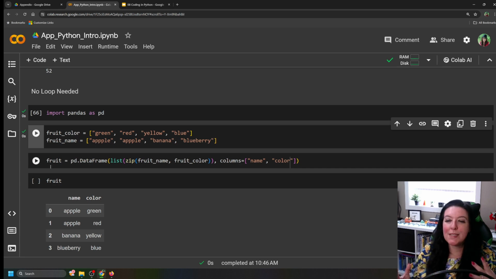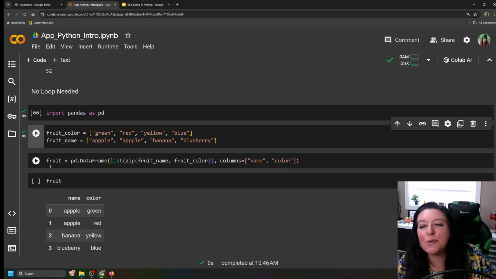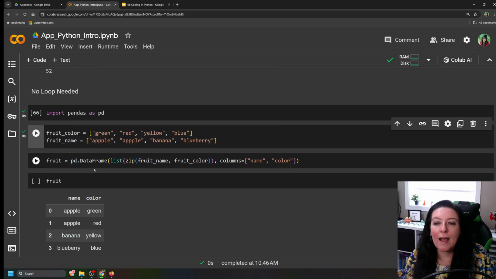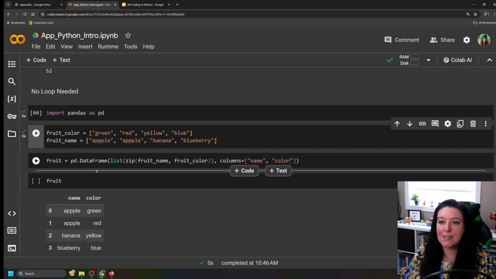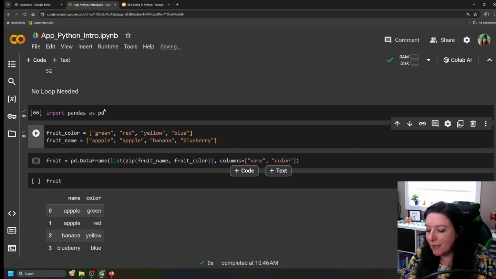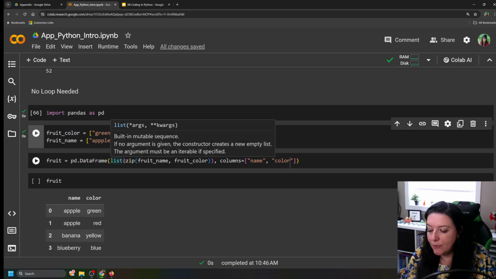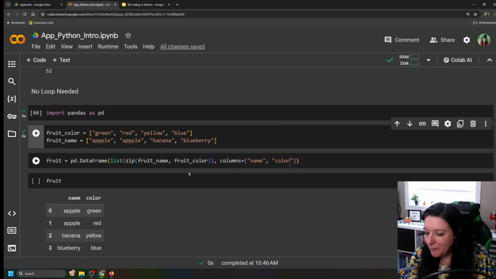To combine this into a table we'll call fruit, we'll use a command that looks like this. So we're going to use the pandas package, so pd, and the command is DataFrame. It's going to build a table. And the way to take lists and turn them into a table is to do list, parentheses, zip. We're going to zip it together, and put the names of your lists in the order you want them to be columns. So here we have fruit_name is going to go first, and then fruit_color is going to go next. And then we want to give the columns names.